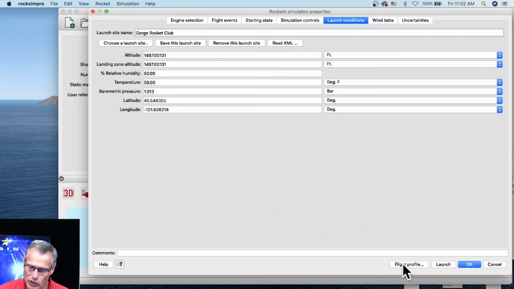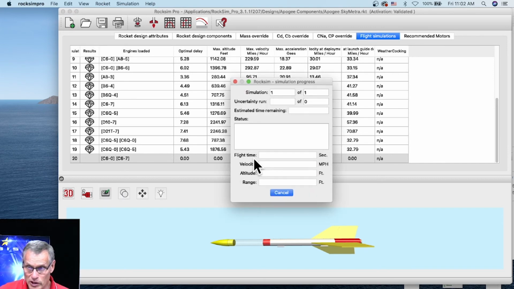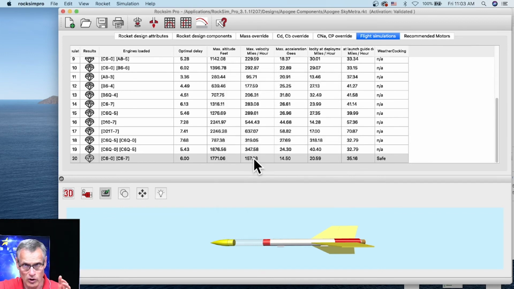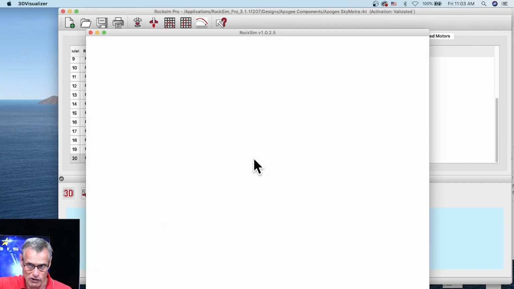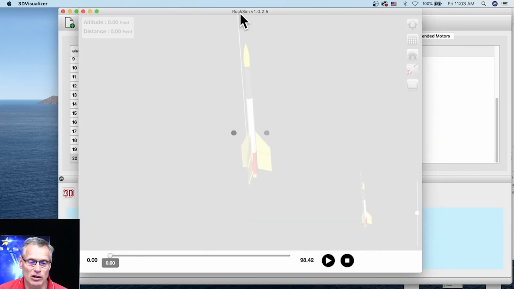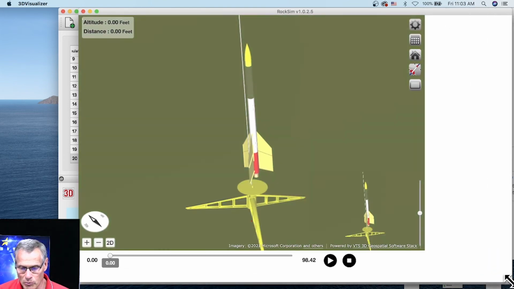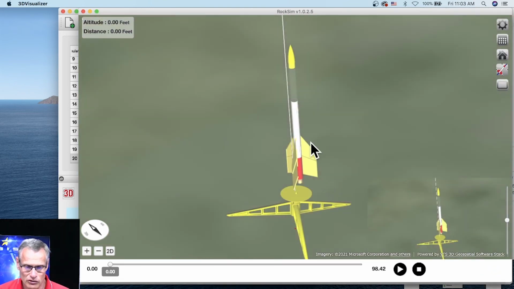So here, when I clicked the button, is where the magic happens. Right now it's running the simulation. And when it's done running the simulation, instead of a 2D flight profile, which is kind of like watching a stick drawing of a rocket taking off, it's going to give me a 3-dimensional picture of the rocket taking off on our particular launch field. So remember, now you can see the beauty of this.